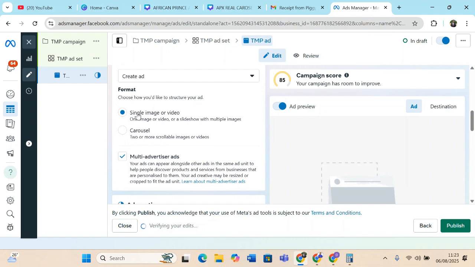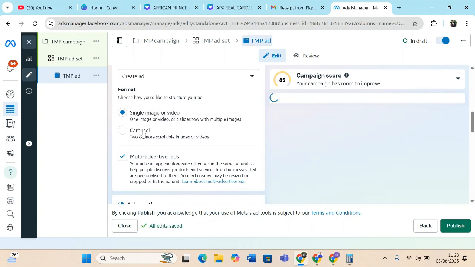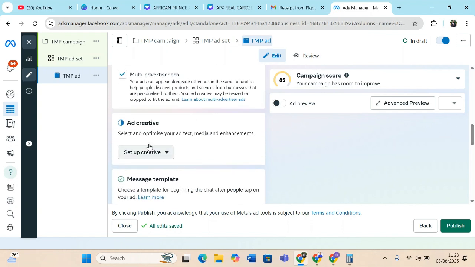So they now ask us, is it a single image or video or carousel? For the sake of my ad, it is video, not image. So I'm going to go for this single image or video. After that, we are going to scroll down. This place is where we are going to bring in that particular video. Click on it. They said put in the video or put in the image. You click on the video.